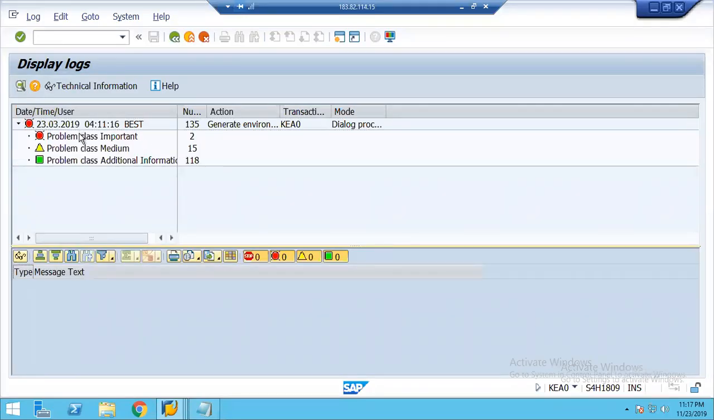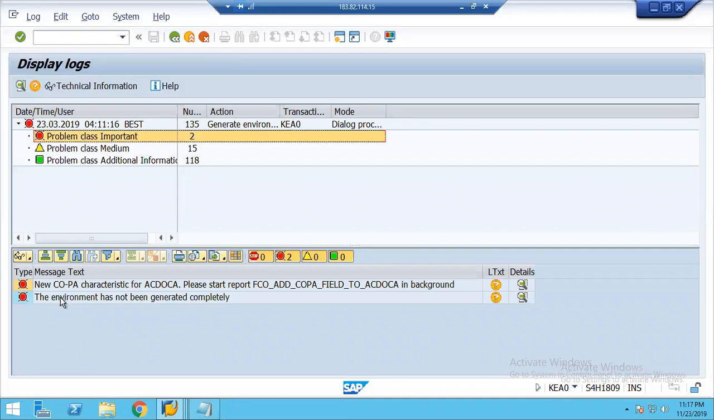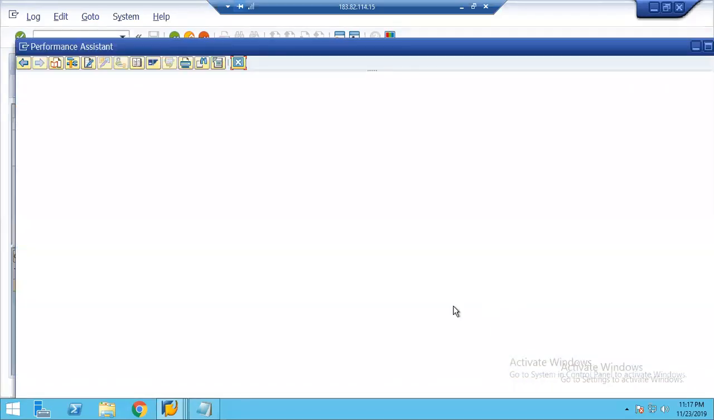Problem class important. What is that? New COPA characteristics for AC Doka. Please start report in background. Environment has not been generated completely. Okay, so COPA characteristics for COPA. So these COPA characteristics, whatever we are selecting, please start a report. It is saying a report is to be executed in the background.